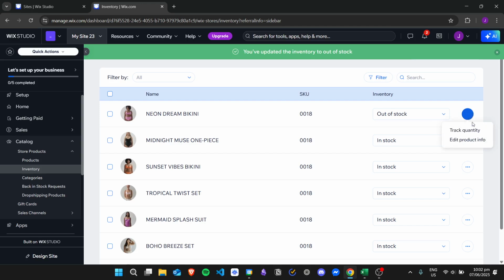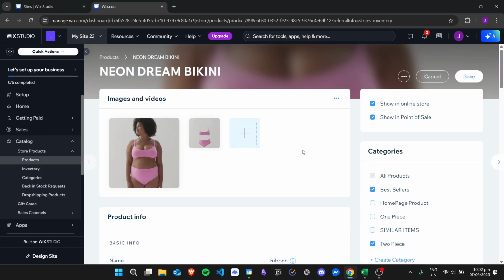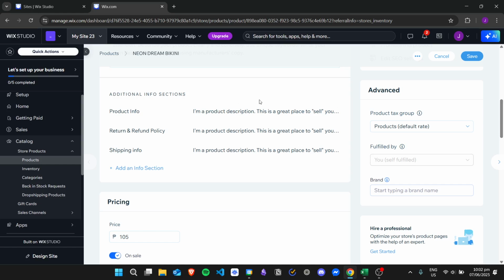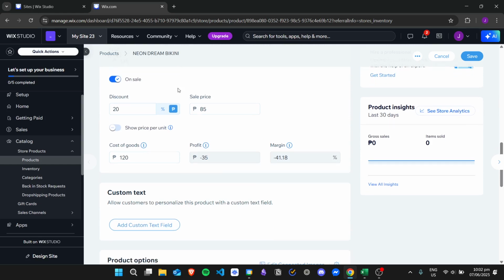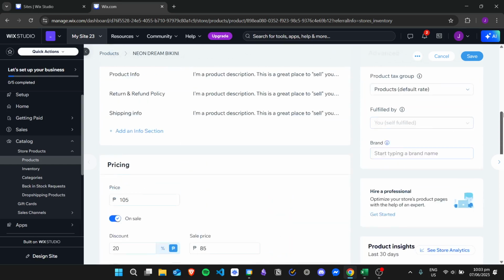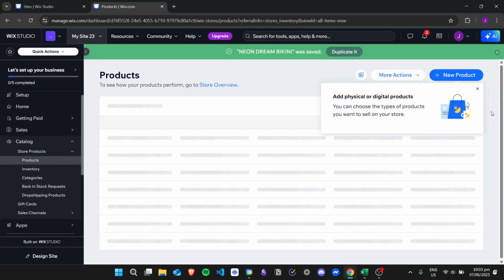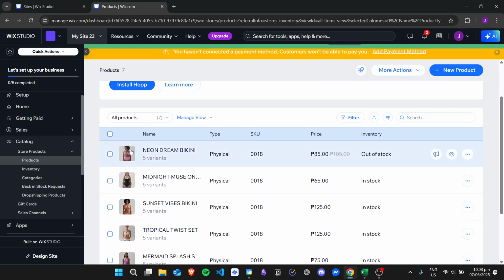and then you can just change the inventory into out of stock. If you want to edit the product information, you can just click on the three dots and edit the product information. And then you can proceed to change the name of the item if you want to, change the description, change all of the other information right here, change the price. If you want to have a discount, you can change it as well, and so on and so forth. Once you're done editing your product, you just click on save, and then it will reflect on our inventory.